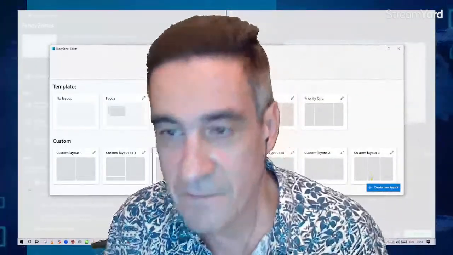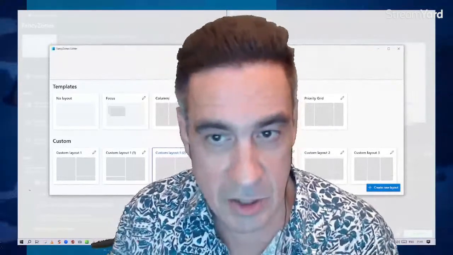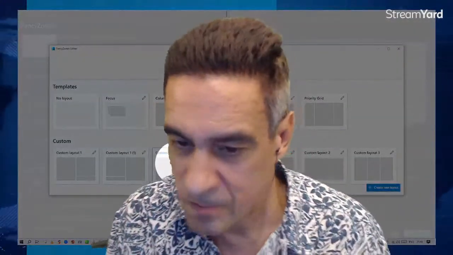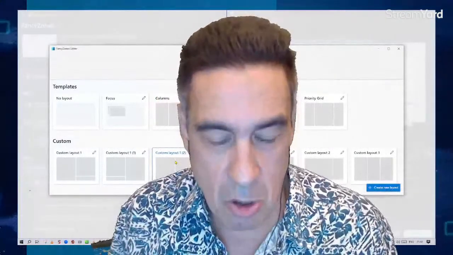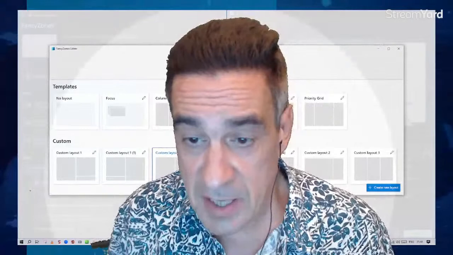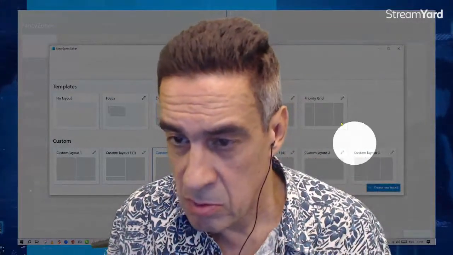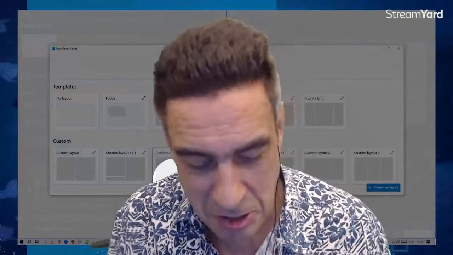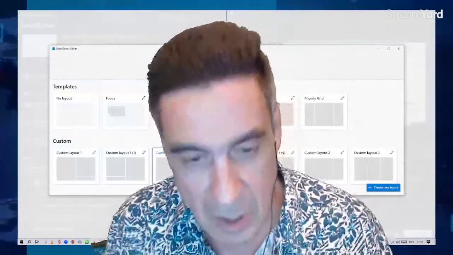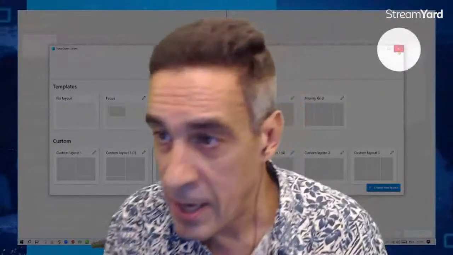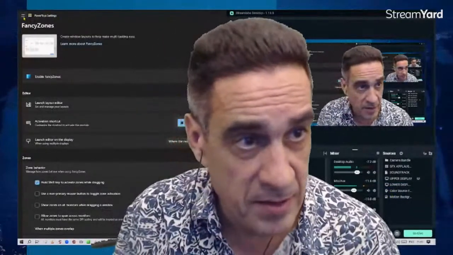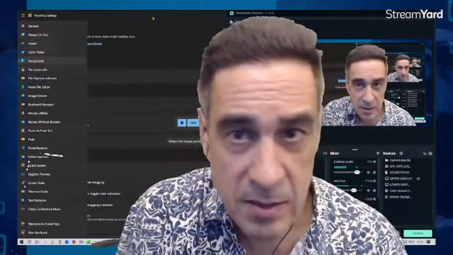All right, so this is the Fancy Zones thing here. Here's my upper screen, but now we're on my lower screen, and you can see here's the custom layout right there. You can have any of these layouts. Any of these layouts you can create to organize your desktop, but I've tried them all actually, and this is the best one that I use. It splits the screen in half.